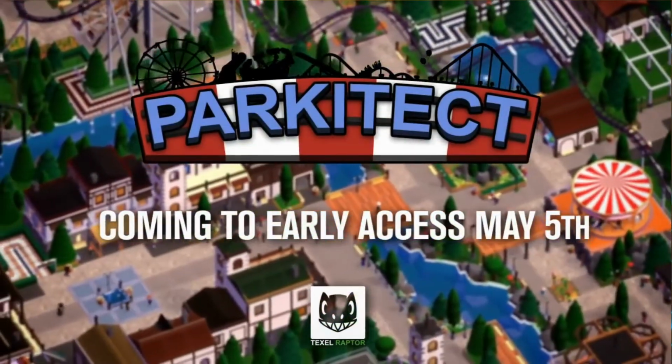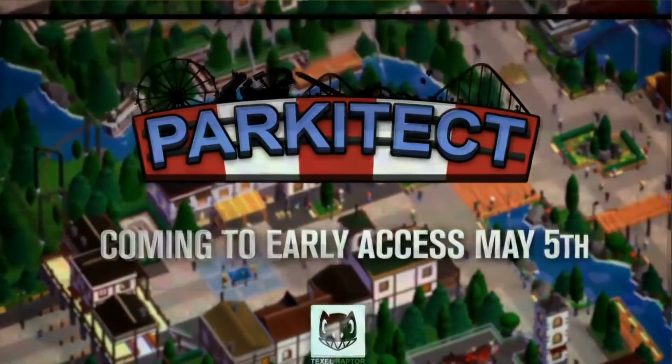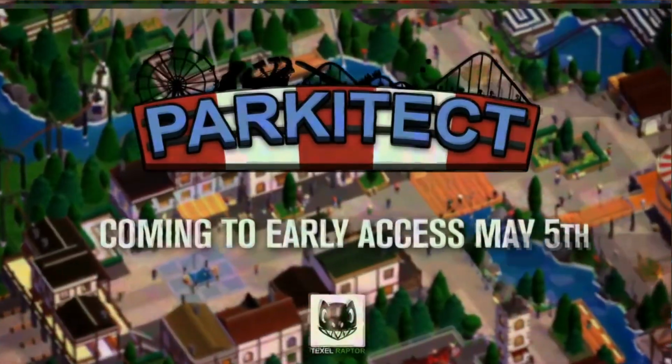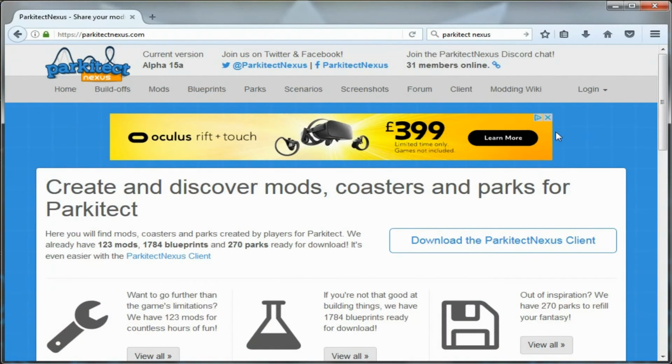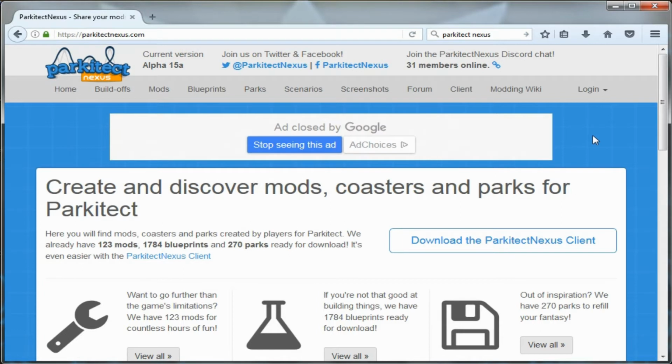So once you've got the game installed, all that kind of stuff, you want to head over to a website that is called Parkitect Nexus. So that's parkitectnexus.com, and that looks like this. Now, this is the website where you can download mods. It's got a forum for discussion about the game.